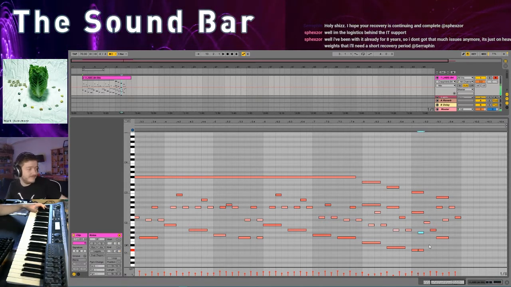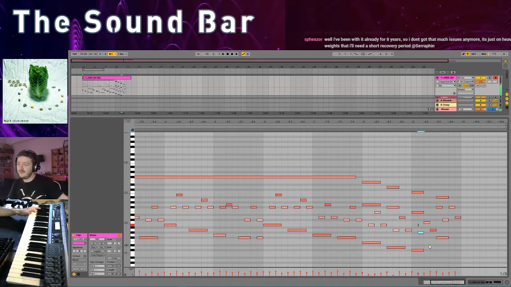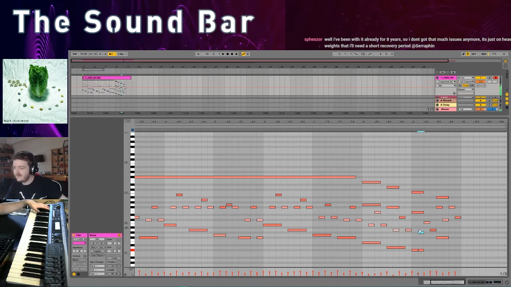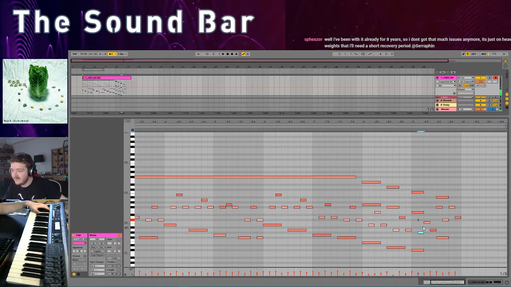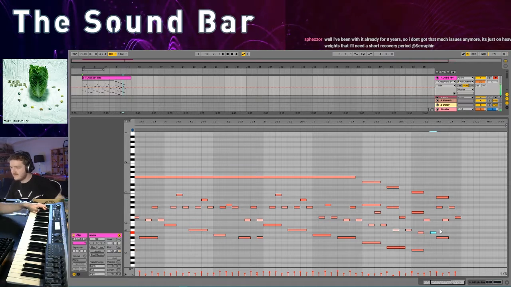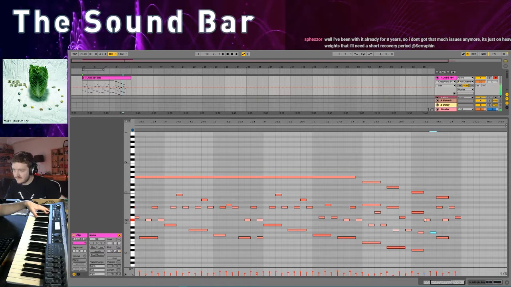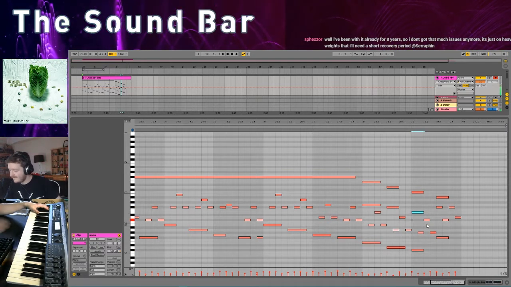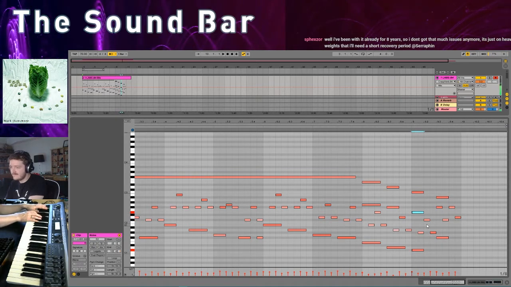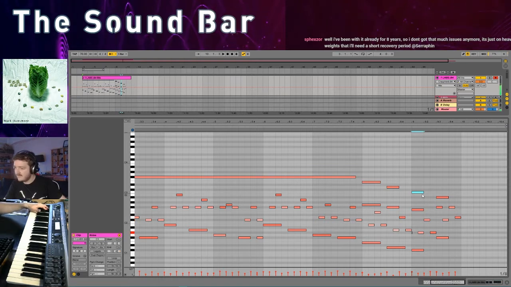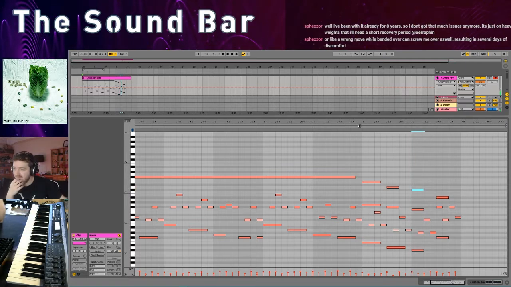Actually, it's quite cool. I don't know if you can see it. As I'm pressing the note, it's showing on here where the note is, in case I need to figure out where it is MIDI-wise. That's actually really cool. I really like that actually.